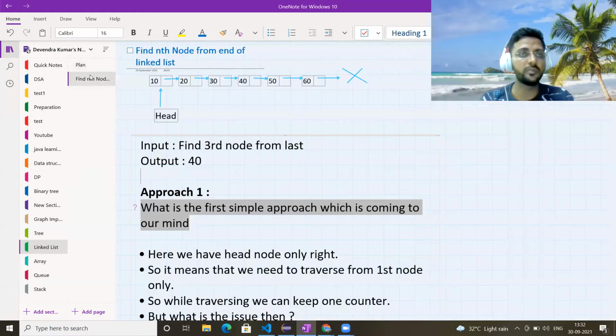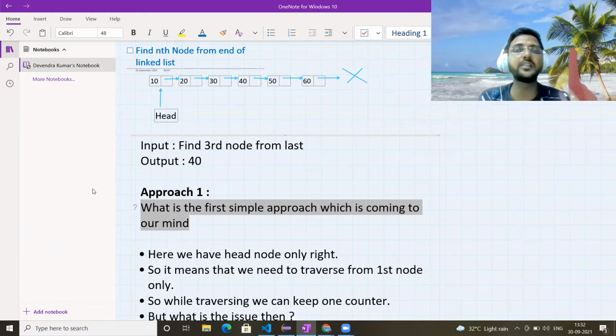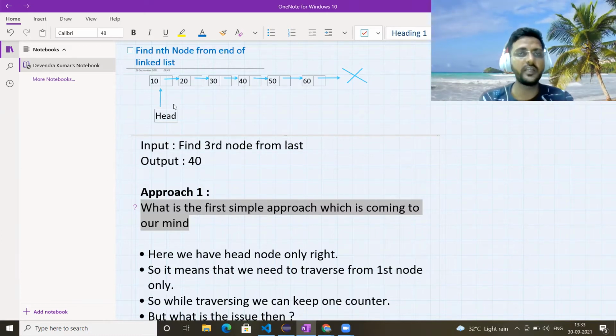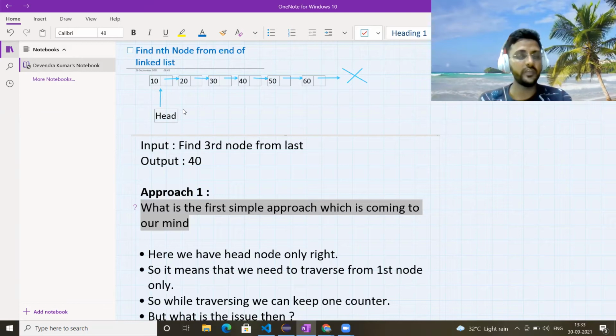Now let me quickly jump to our target for today. We want to solve the question of how to find the nth node from the end of the linked list. What does it mean? Let's say you have a linked list which is starting from 10, 20, 30, 40, 50, and 60. Now we have a head node, which is pointing to the first node of the linked list. Now let's say you need to find the third node from the end of the linked list. So this is the first node from the end, this is your second node from the end, and this is your third node from the end. So you need to print 40.